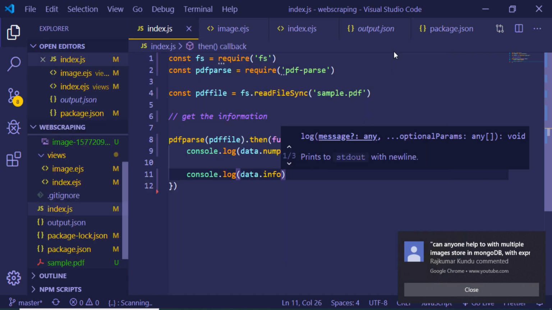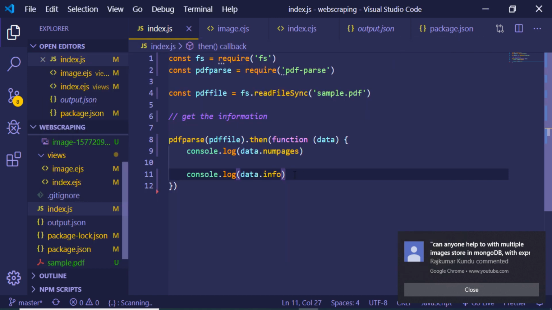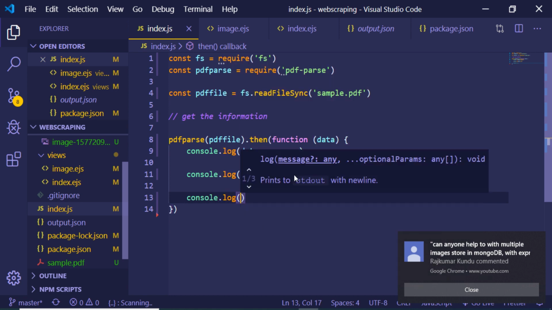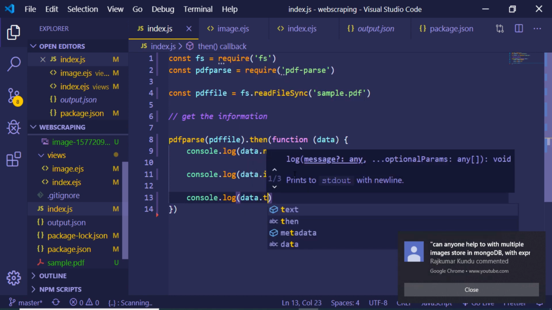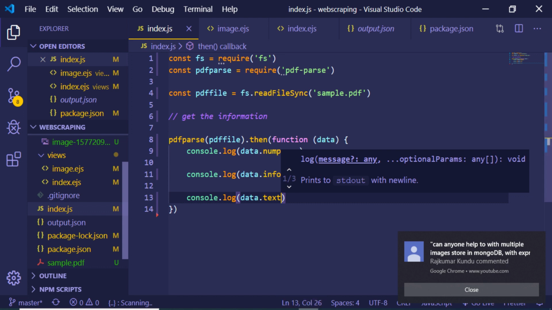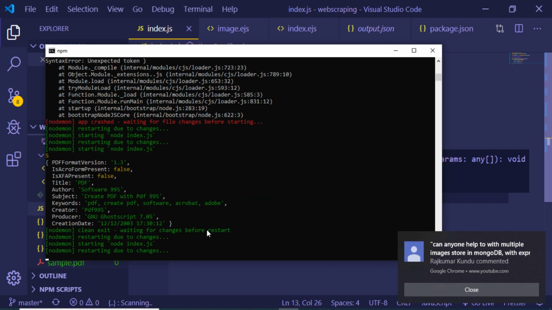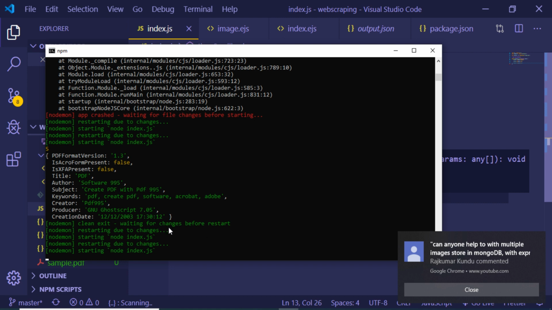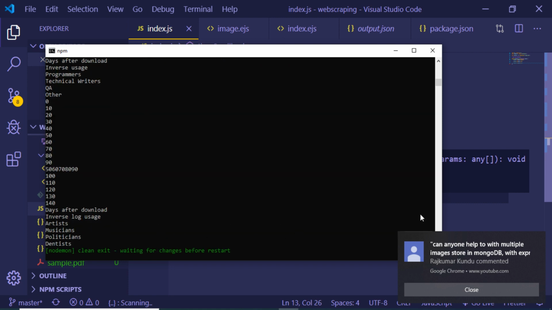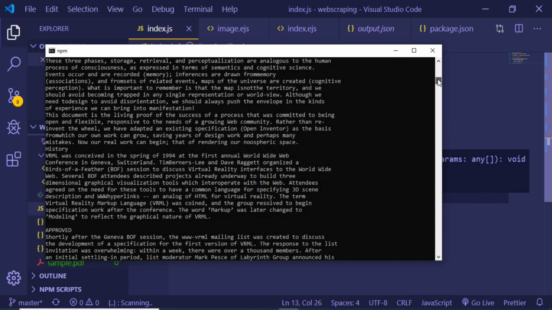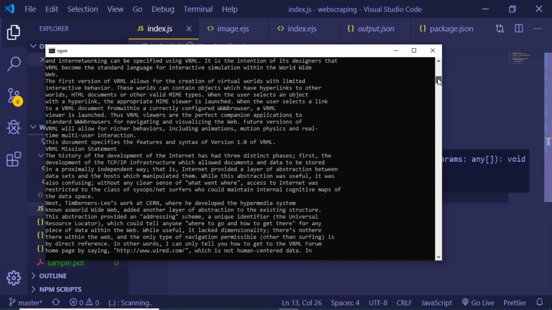Now if you want to get all the information, that is, also extract the text, then you can use a property which is there, data.text. It will extract all the information which is contained inside the PDF file. Now you will see that it also extracts the text which is inside the PDF file on all the 5 pages. So it will print all the text here.